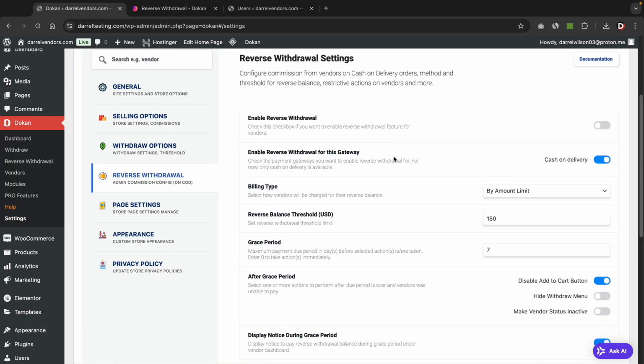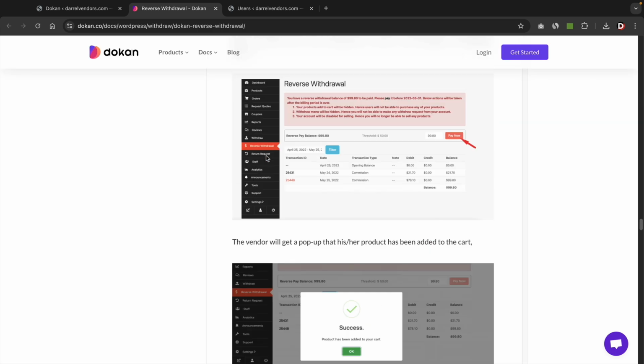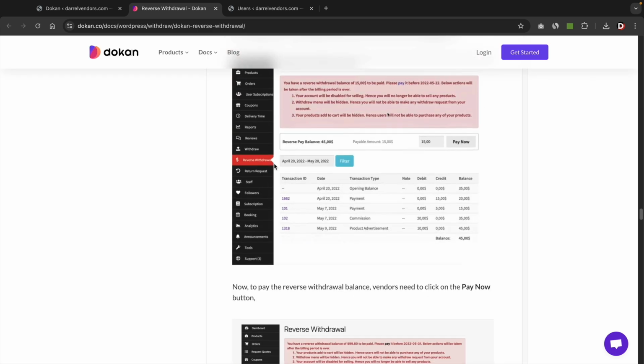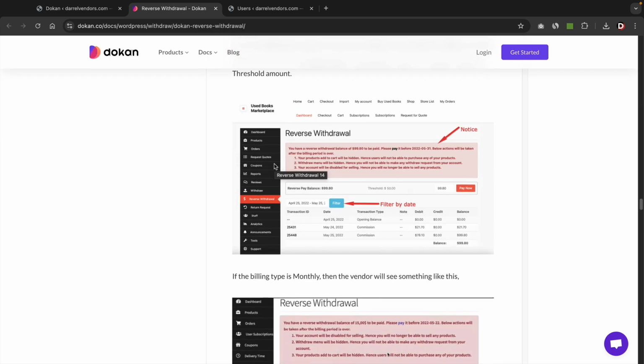So next we have the reverse withdrawal settings. Now this typically is an option for vendors if there is an issue with the product down the road and you're forced to refund the customer. You do want to leave a balance for your vendors in order for them to pay that, right? To give you a visual example right here, this is the documentation for the Dokan plugin.